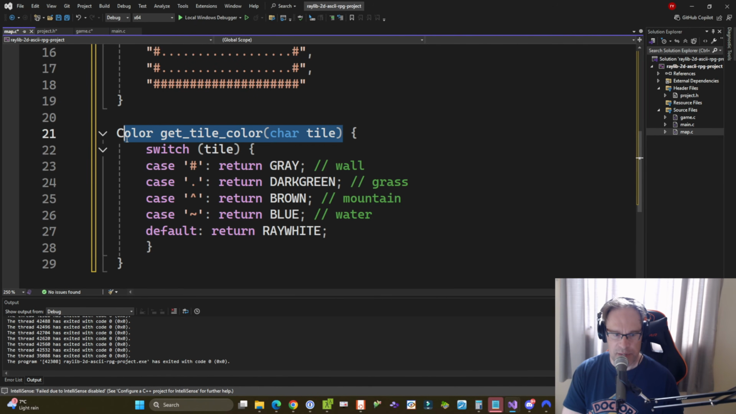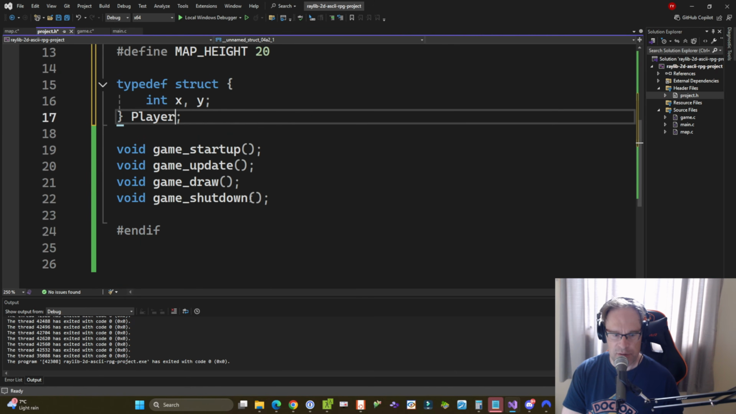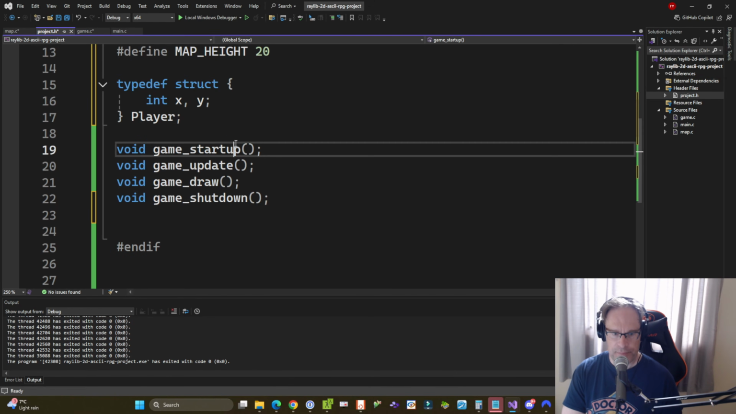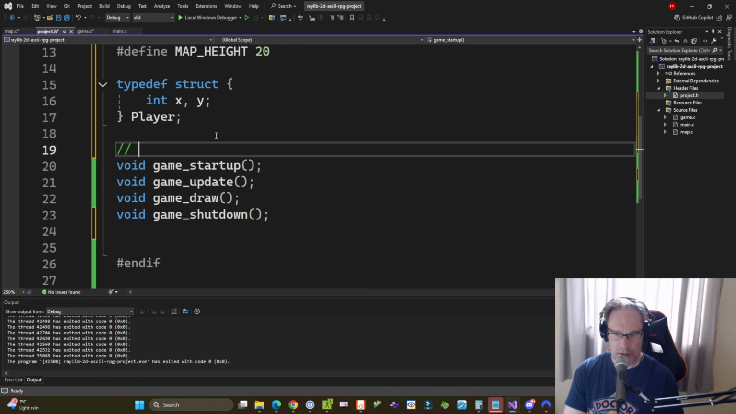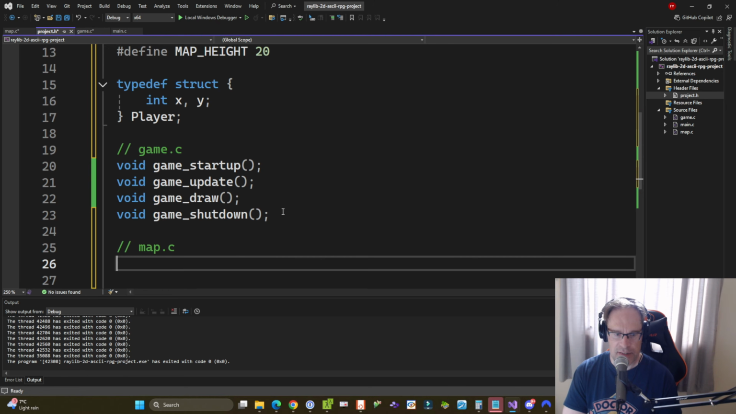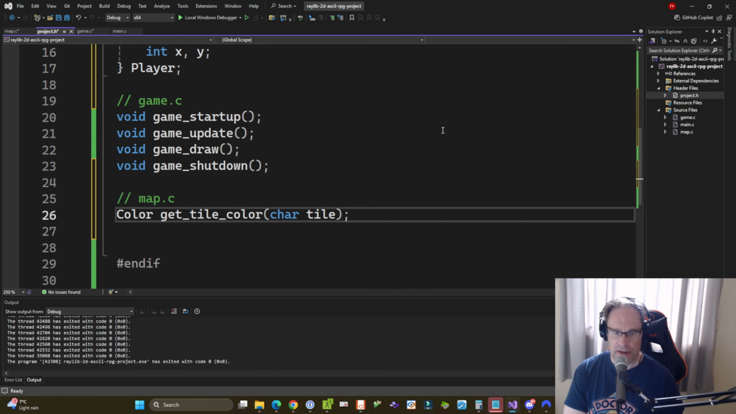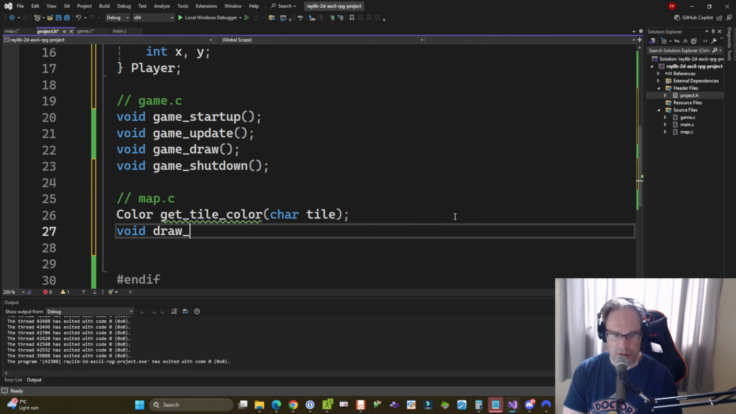Okay, so then let's cut and paste this function signature here, and we'll copy it into project.h. Usually what I try to do is keep the function declarations sorted depending on the file they're in. So this would be the game.c file. And in the map.c, let's declare our GetTileColor. And then let's make another function called DrawMap.